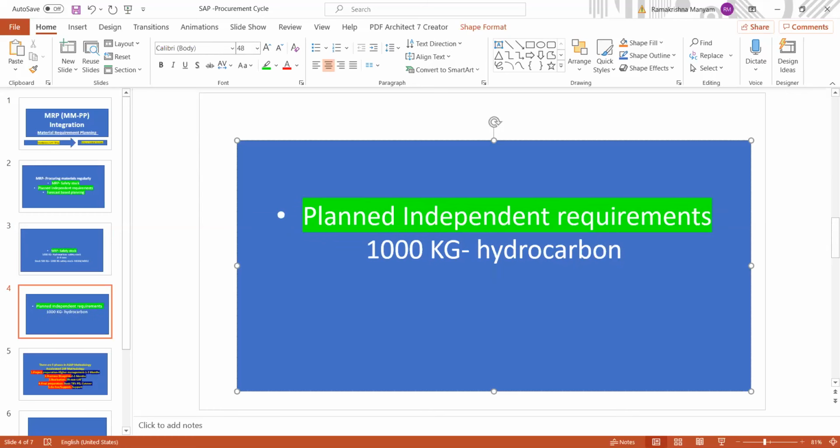So why can't you maintain a planned independent requirement, like every month, in the first week, you need 1000 kg. So every month you will order, but you do not order manually. The system will create the POs monthly automatically. For that purpose you need to use planned independent requirements, and for this you will use the T code MD61. I will explain it practically also, but this is the theoretical part of planned independent requirements.